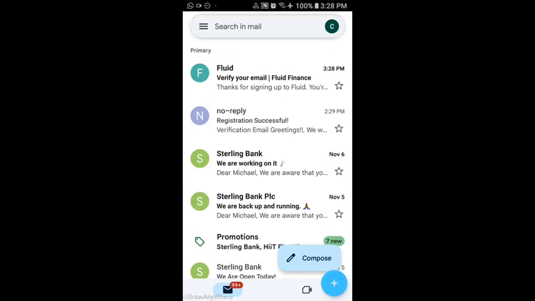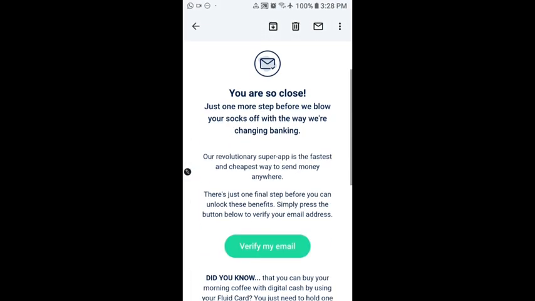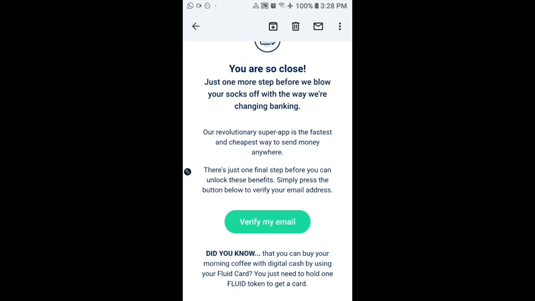And there you have it. You see the verify your email message from Flood. It's already dropped into my email, and now just tap on it. Then we scroll up so as to see that big green button that says verify my email. You want to tap on it. Once you tap on it, you would have to open it with Google Chrome or whichever browser you're using.